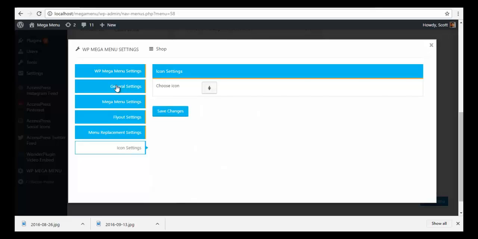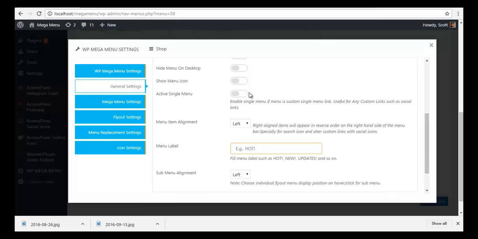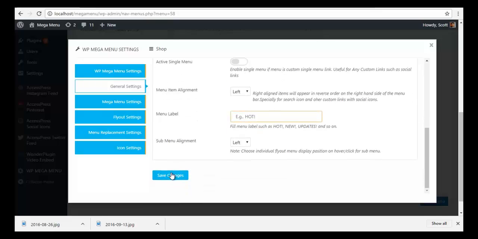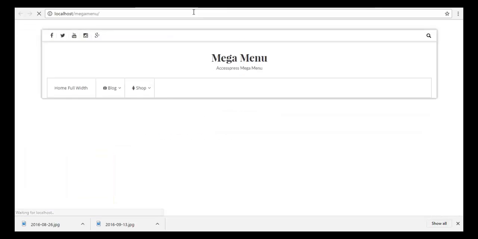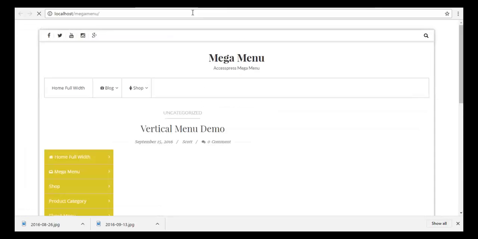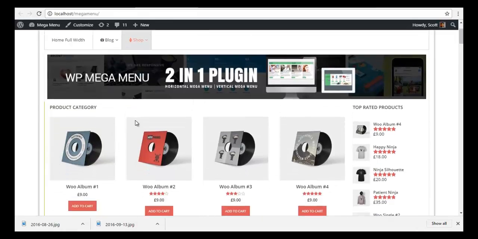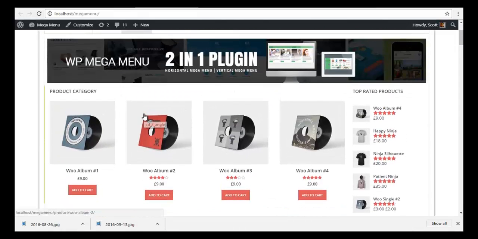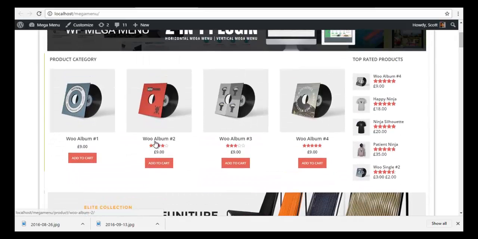Go to my general settings and show icons. Save. Go to my front end and refresh. And here we have our shop section for the mega menu.